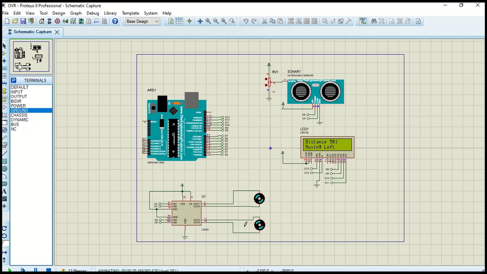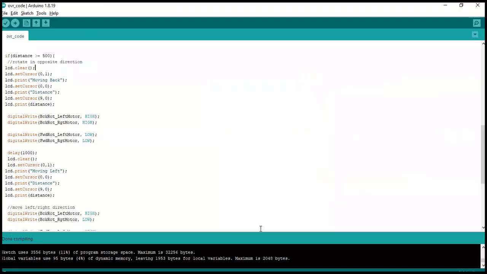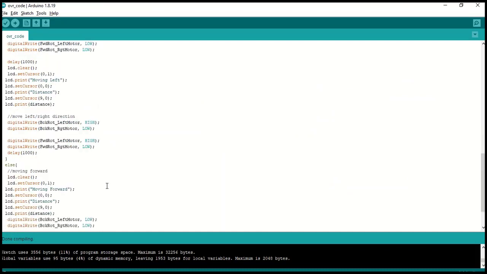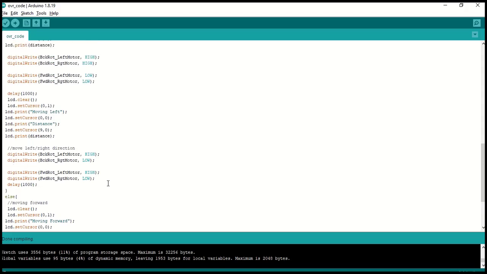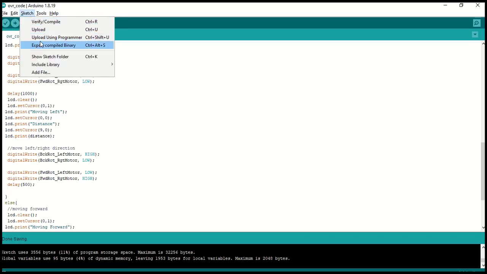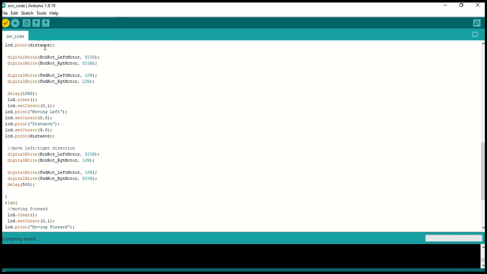I see there is one more issue over here. It stops instead of rotating. Let's debug this as well. Now let's go back to the code. You see what's happening over here. Okay, now let's see if it works or not. So let's save this, go back again, and compile this code and see whether it is working or not.